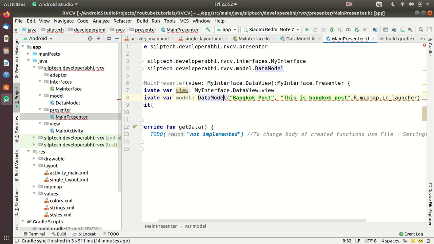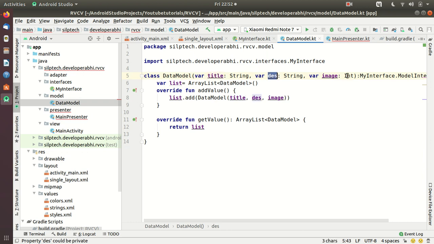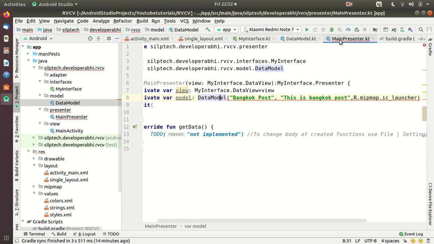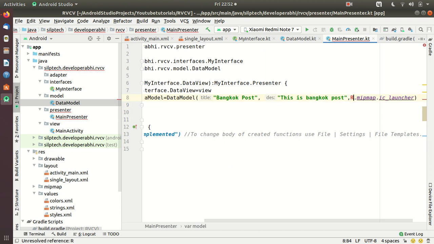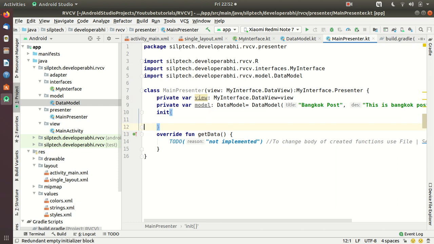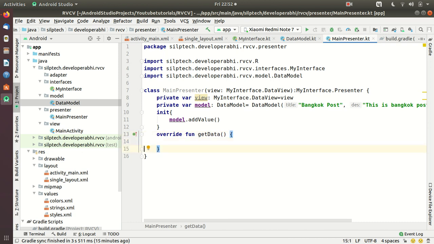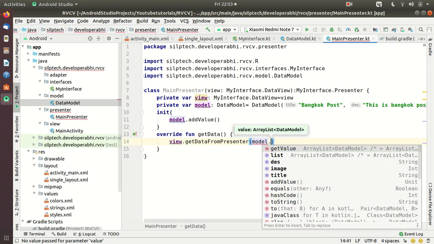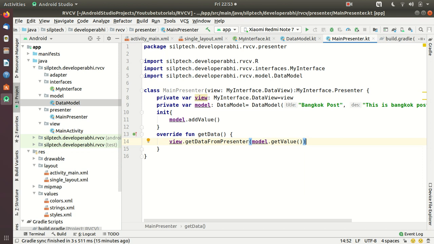Okay, so something seems to be wrong. Let me go back to my data model and see how my constructor is. So my constructor is string and integer image, so I think it's okay. Oh, equals to data model. Okay, now it's okay. So I need to import this r import. Okay, now we're fine. So what I can do here is model dot add value. Okay, and then the presenter on the next step is going to do view dot get data from presenter model dot get value. Okay, the presenter is also done.